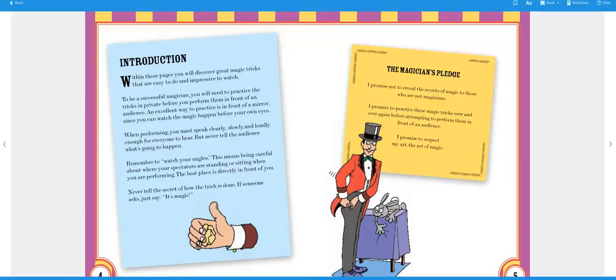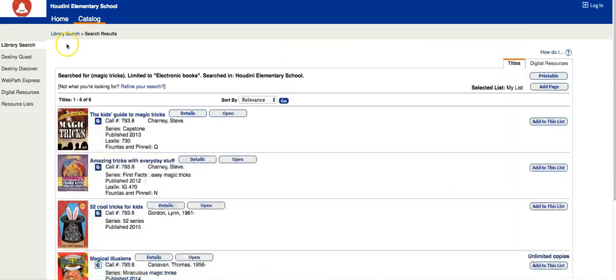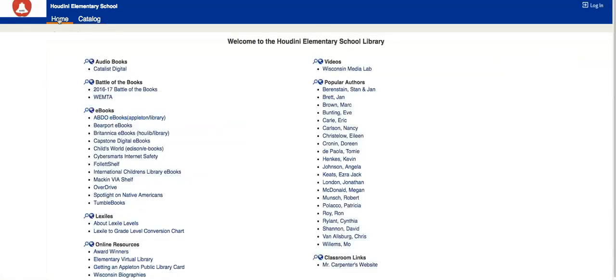Please remember to return the screen to the search screen when you're done with the ebooks. So exit out. You want to make sure you click on Home up here for more links to things that are in the catalog or in our library, and then click back to Catalog for the next searcher.